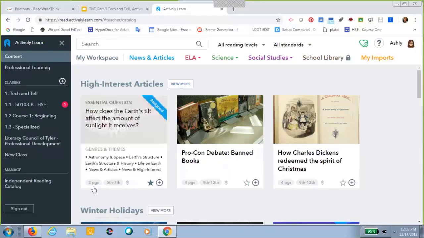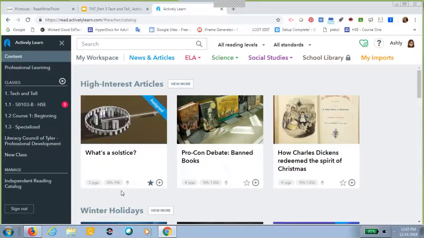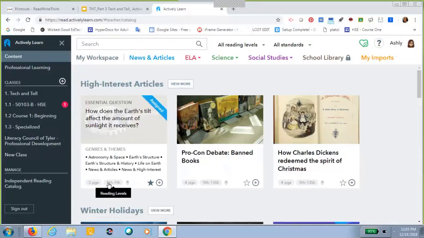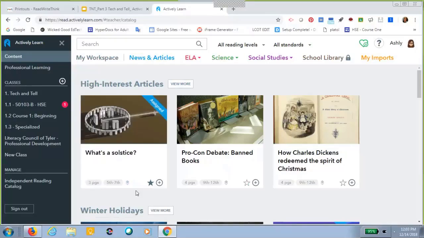The other thing you see is how many pages it is, which is important to me because I do not want something that's going to be 30, 40 pages if I'm trying to do this in 1 or 2 lessons. You also see it's giving me the reading levels. This one is 5th to 7th grade. It also tells me how many questions are already on there and how many notes.